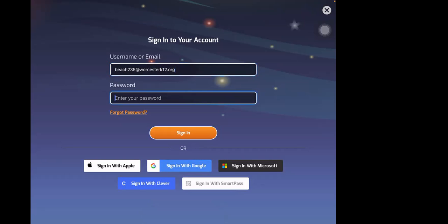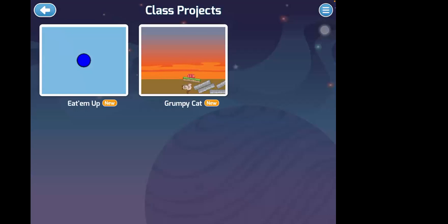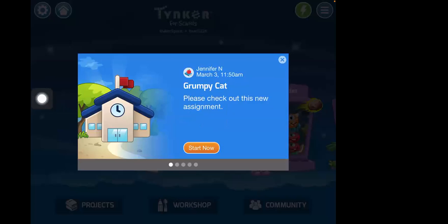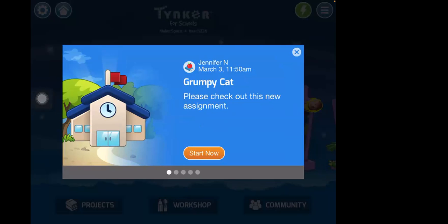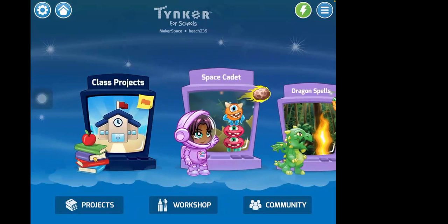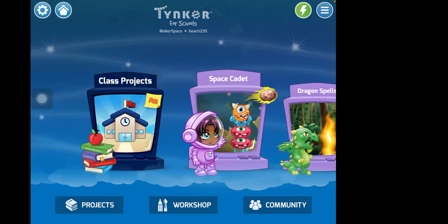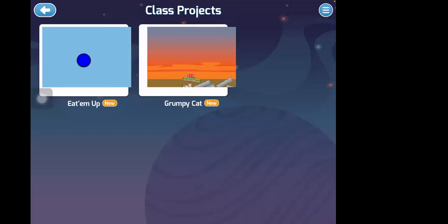And his password was, okay. Once they're signed in, you'll see any class projects. And this is where you'll see that Eat 'em Up one that we made. You'll also see that it will announce when you've got new assignments. And they can play, these are part of the programming 100 that we assigned them, the Space Cadet and the Dragon Spells. So in class projects, I'm going to click on Eat 'em Up.